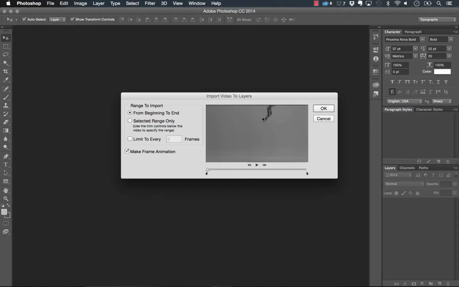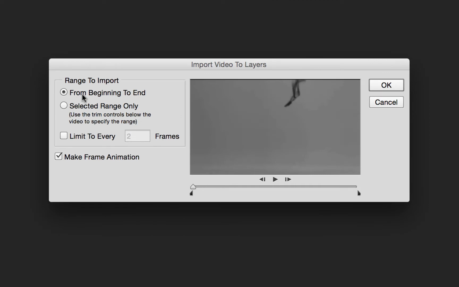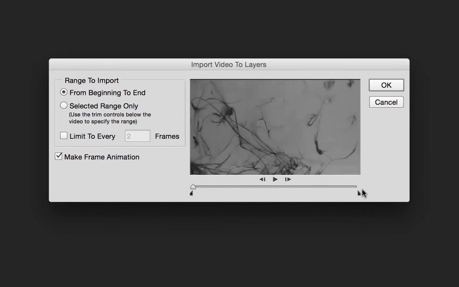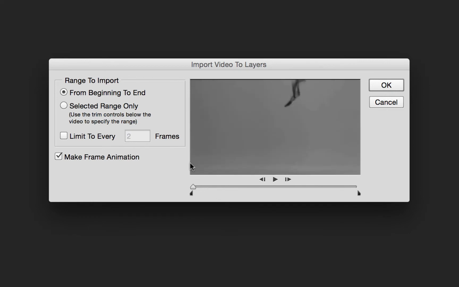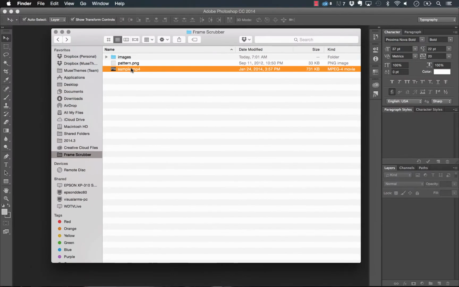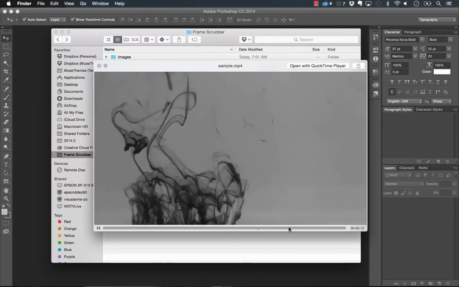When we do that, Photoshop pops up and it says range to import, beginning to end. So we could crop how much of this video we want to use down here. Let's just import the entire one. Now it says limit to every however many frames we have here. This video clip is about 15 seconds or something like that, so it's not that long.